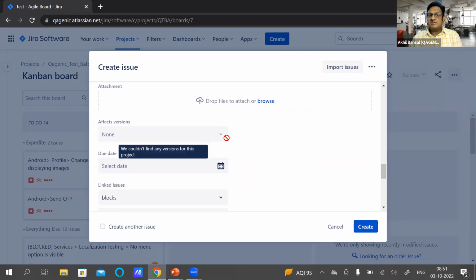Okay, affected versions. Again, you reported this defect and then you have to do a complete root cause analysis, that which other different versions of the application is this defect hampering. Okay, this is mostly used in desktop applications, like if you're testing Microsoft Office, if you're testing Photoshop, it has different older versions also available.